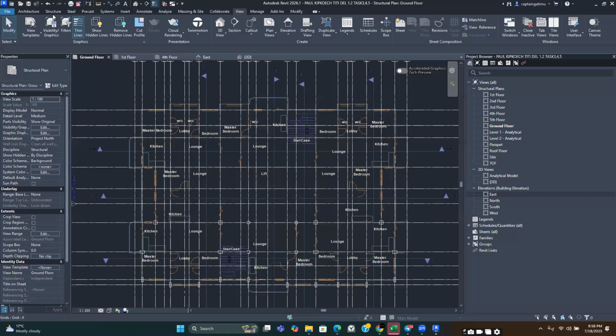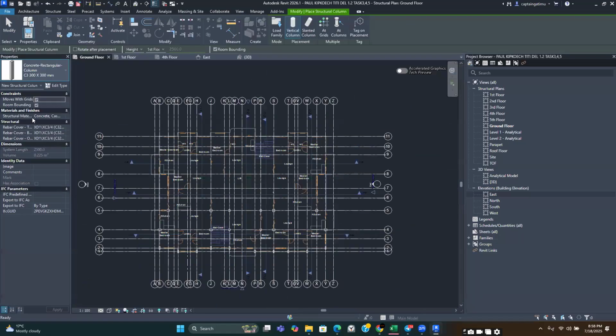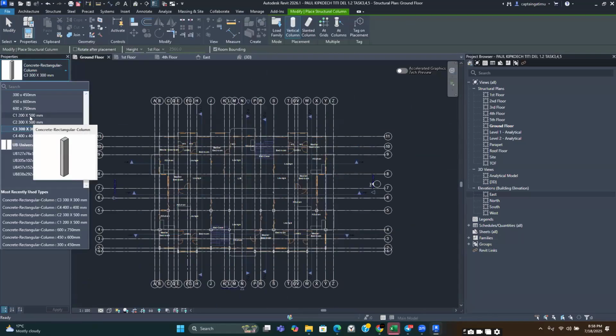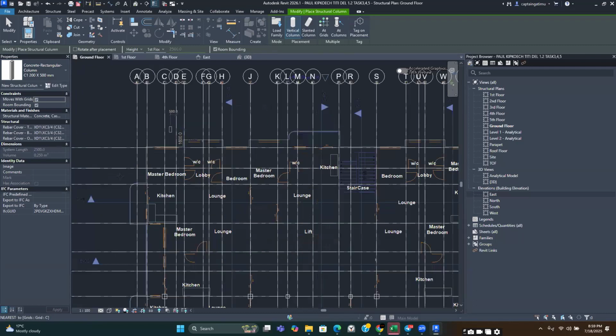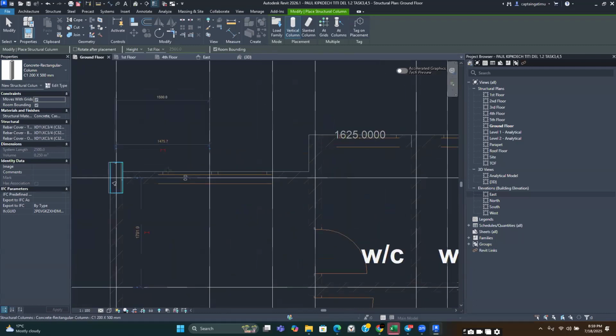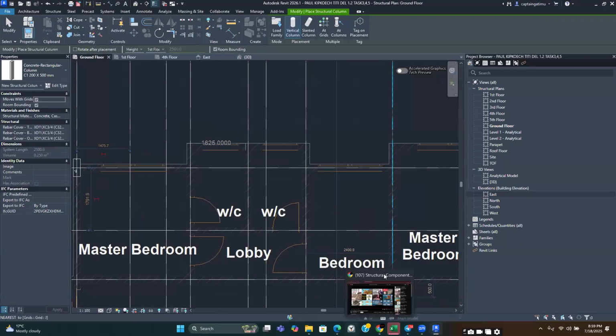You go to structure, column, and then you select the cross section you need. So you need column 1, 200 by 500 mm. You left click on it. You ensure, one, you're modeling by height, and two, it is constrained to the next floor. That is the first floor because you are in the ground floor. So then after that, you just place your columns as they have been placed in the PDF file.